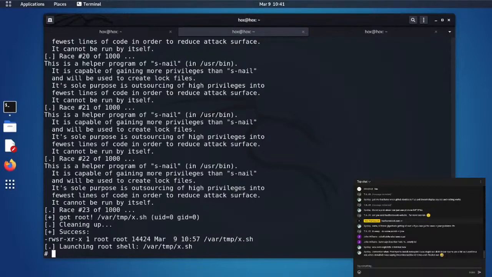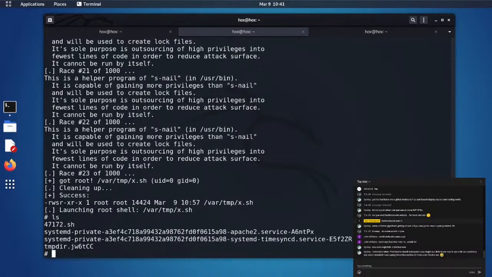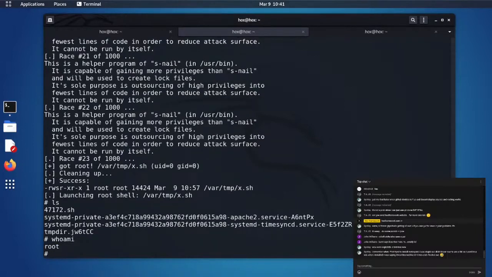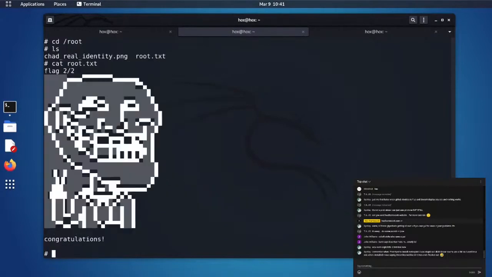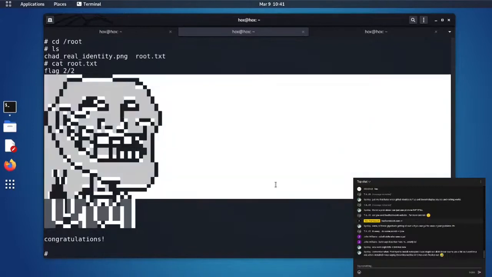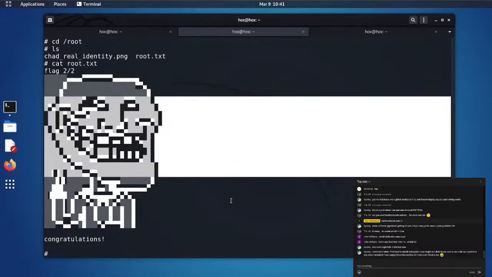Usually it would run the program a couple of times, but as you can see, I got lucky from the first. So ls, nothing, whoami? And I'm root. So easy as that, navigate to the root directory, pick up the root flag. And there we go. Easy machine, right?